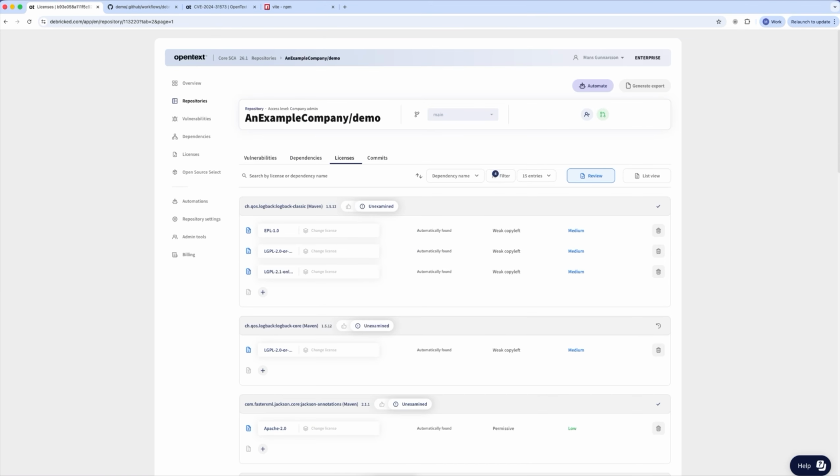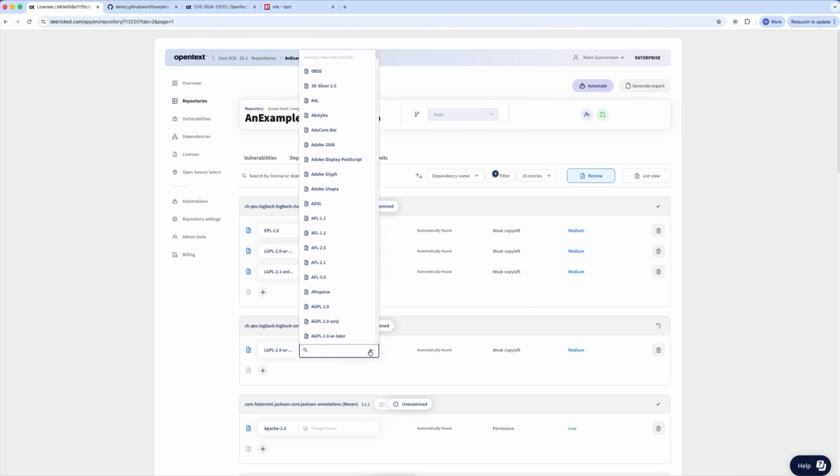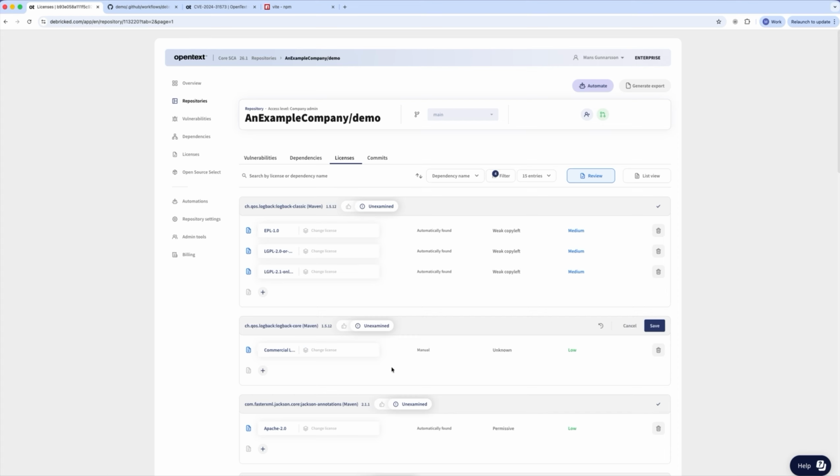OpenText SCA supports detecting open-source licenses and reviewing or overriding detected licenses. For example, in cases where the user has acquired a commercial license for an open-source library, it is possible to change the license resolution in the UI.